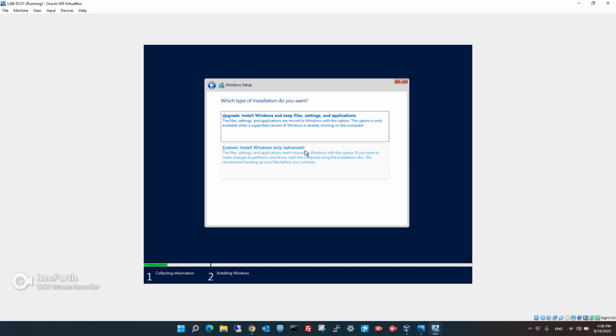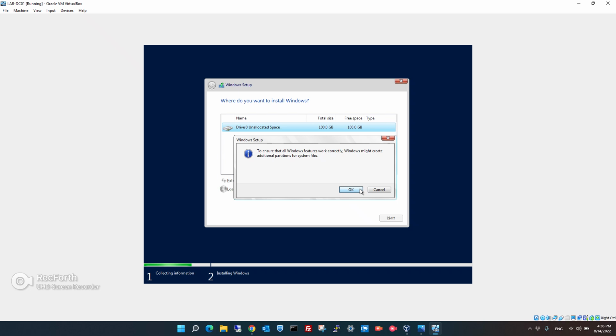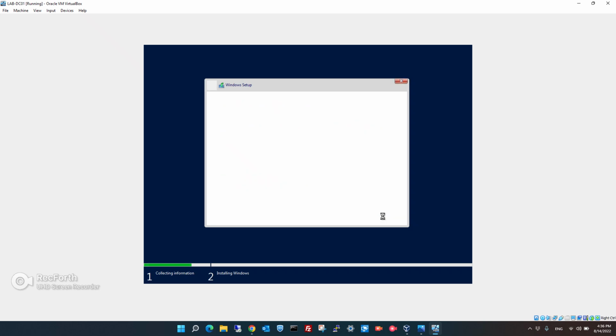Here we are doing a clean installation, so click on custom installation. Now here this is completely unallocated space, so we need to create a partition. Click on new and I will take the complete memory, apply. Okay. So here it created two default partitions. One is system reserved and another partition where we are going to install our Windows Server 2019. Select that partition and click on next.